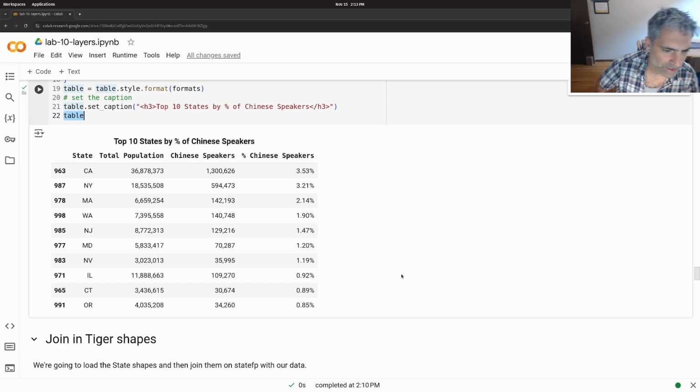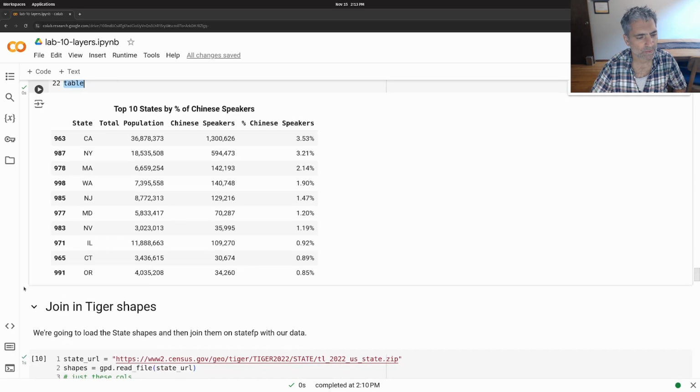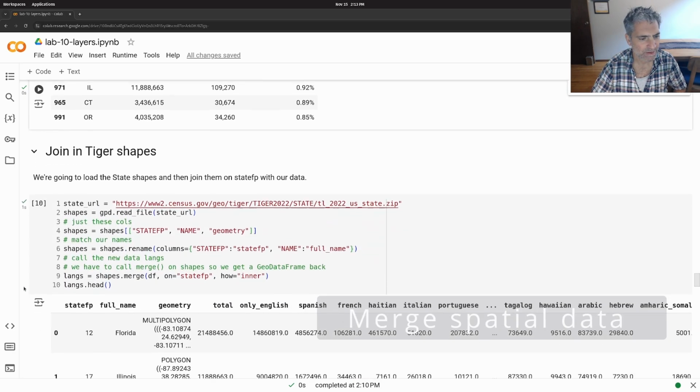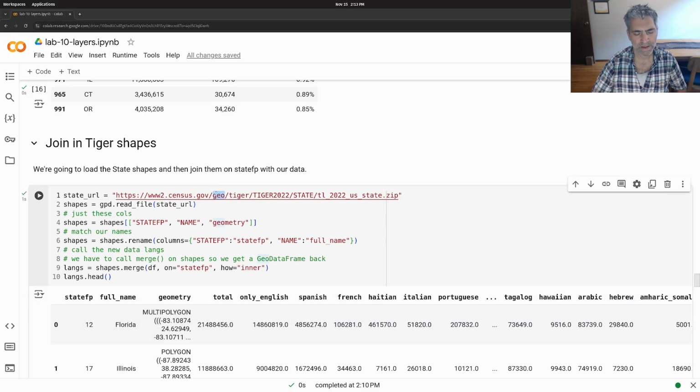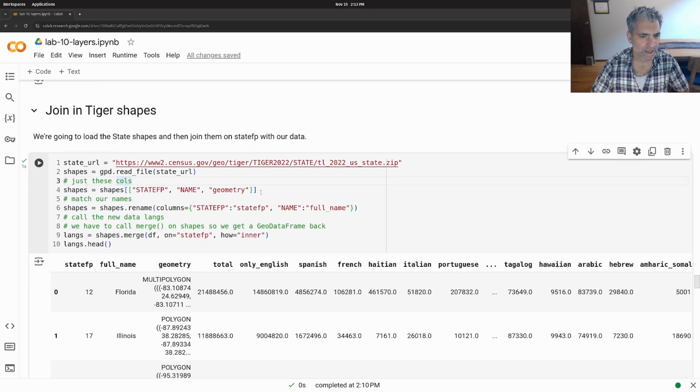That's it for long data format for today. Now we're going to start working with our maps. All right. So here we join in the TIGER shapes for US states. So this is the states. I read it directly from the census. I save it into a GeoDataFrame called shapes, right? And then I just get the columns I need.